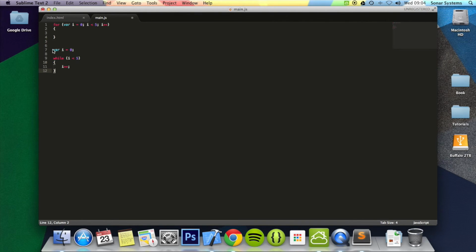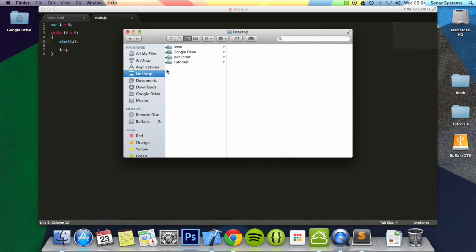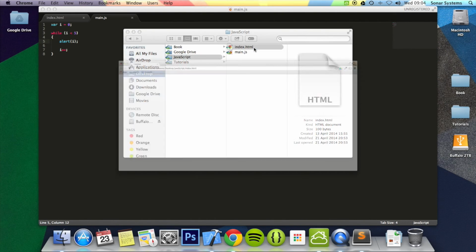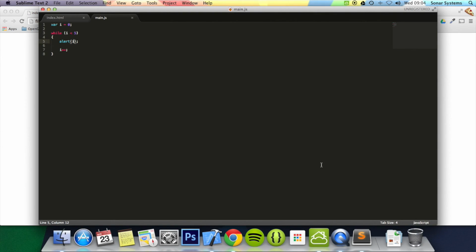So let's just get rid of this code. And if we do alert, I'm just going to put i in there. It's going to open this up in a web browser now. 0, 1, 2, 3, and 4. There you go. That's it for while loops.